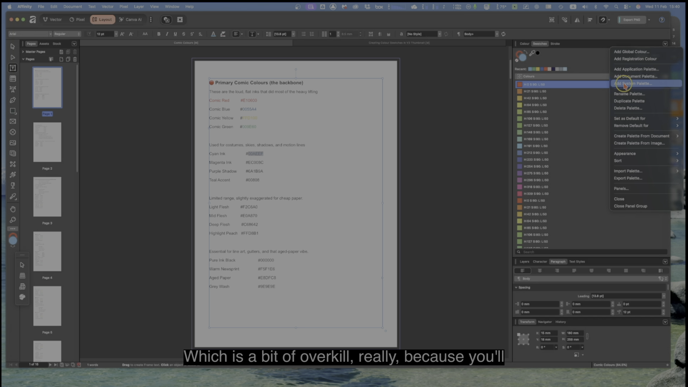Which is a bit of overkill really, because you'll probably forget it's there and never use it. A document palette, you could use that if you're using a particular document that's specific to a company perhaps, and you don't want to use their color palette in any other documents. Maybe their copyright, could well be.